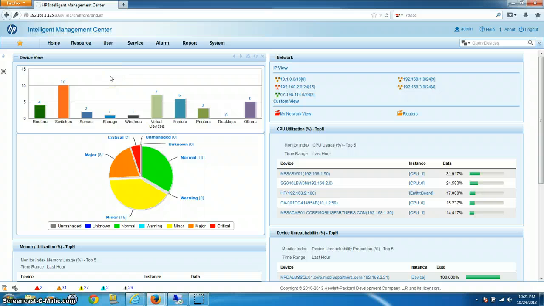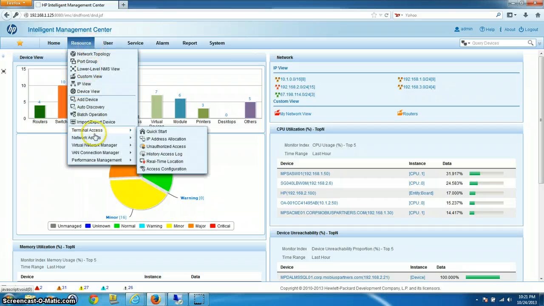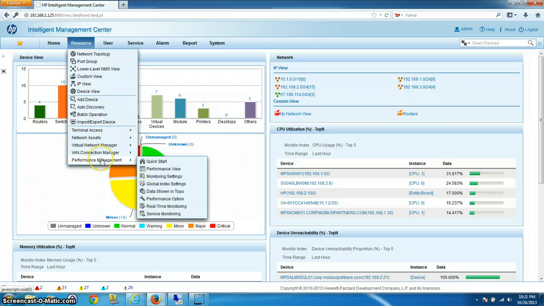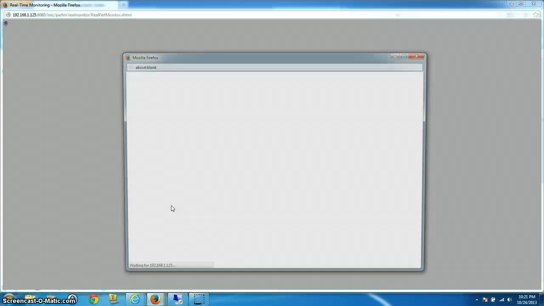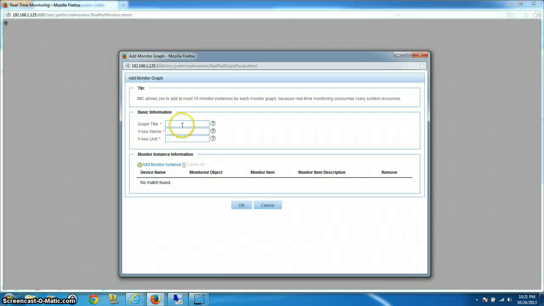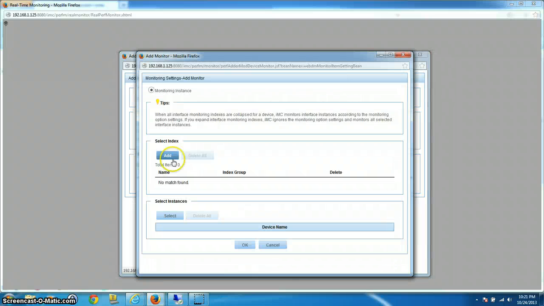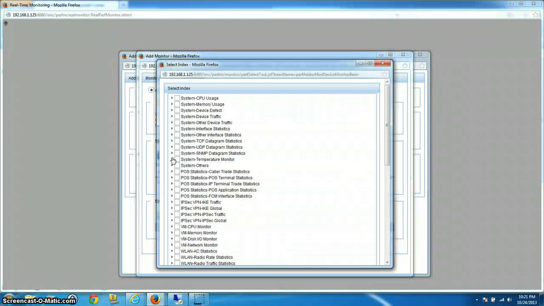From the default homepage / dashboard, click on Resource. Click on Performance Management. Click on Real-Time Monitoring. We have to give some default parameters just to make a basic graph. So I'll punch in 1, 2, 3. Then add monitor instance. Index is basically what variable, everything's indexed.